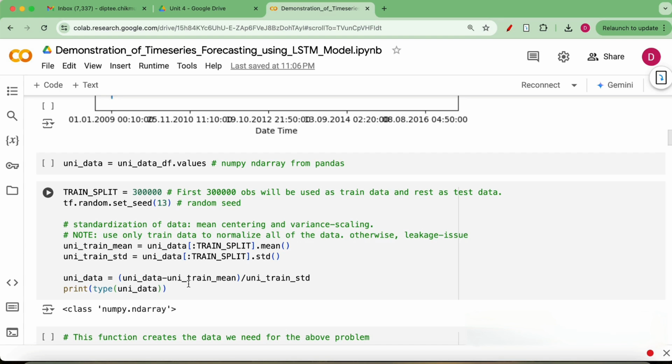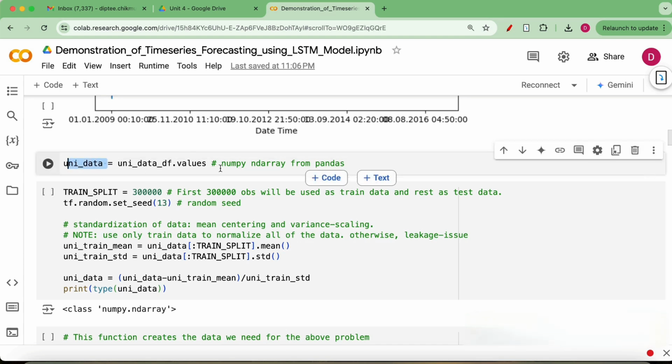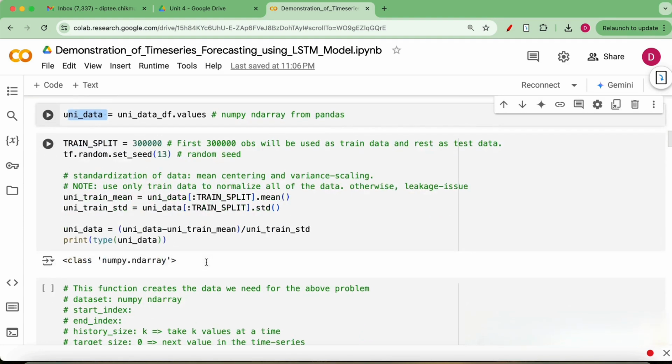This is the univariate data set. Now NumPy converts it into an array of values. Now we are splitting this data set. The first 3 lakh observations will be the training data set, and the remaining data set will be considered as the testing data set. Random seed is equal to 13. Randomly we are changing the values. Now here are the train and test data sets.